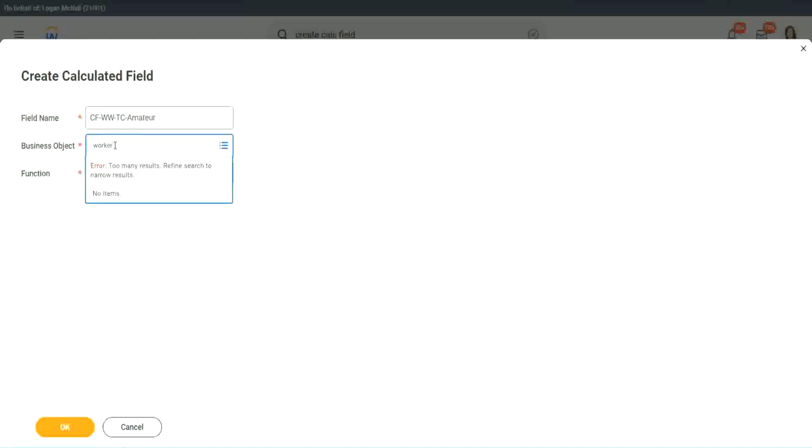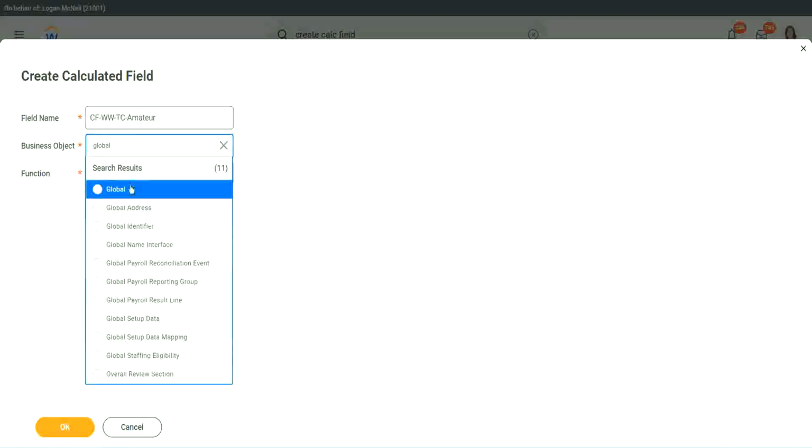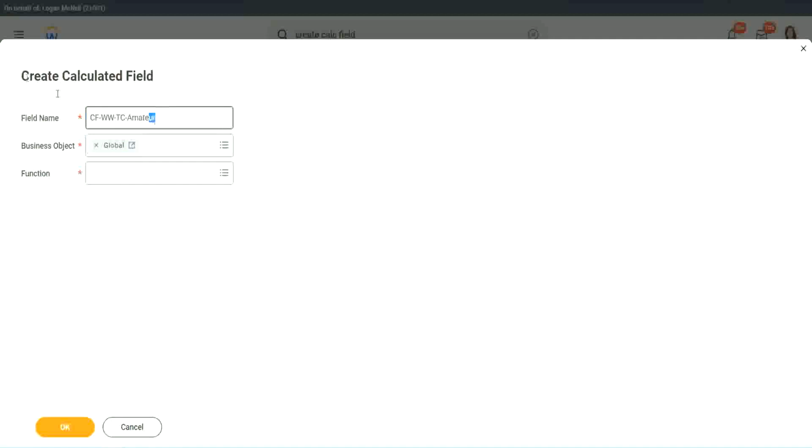One is, you can use worker, of course, like the rest of the worker-related objects, or you can use global. Right. Why global? Because, let's say, if we do something else, we may also want to use this text constant amateur. It is not always related to the worker. It can be for something else as well. Right. So we may want to use it there. So I want to use the business object as global.